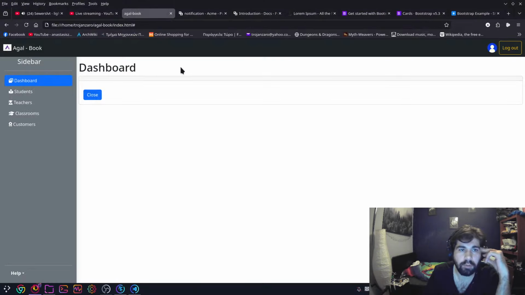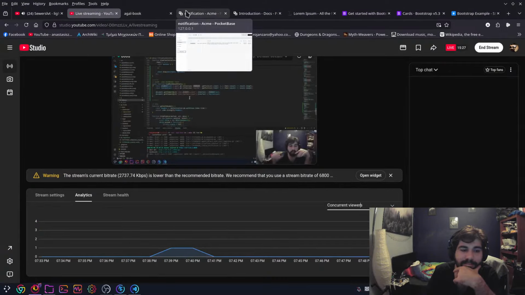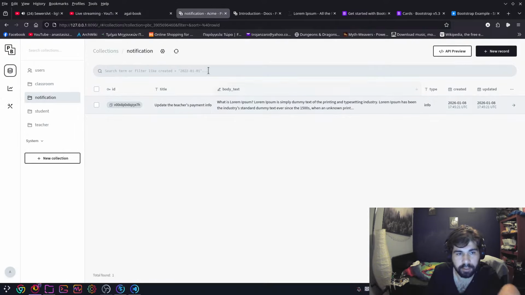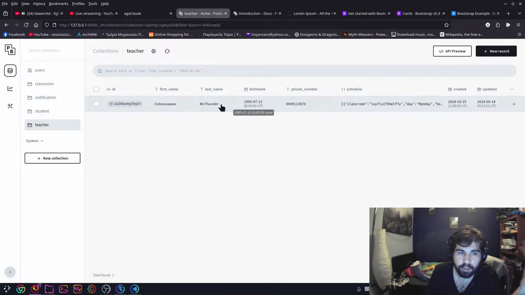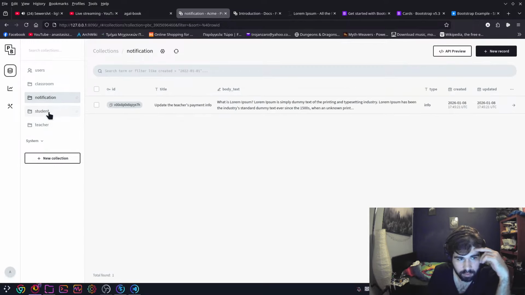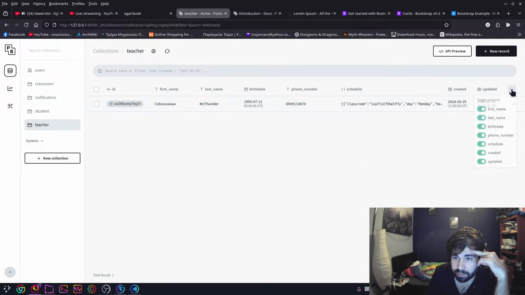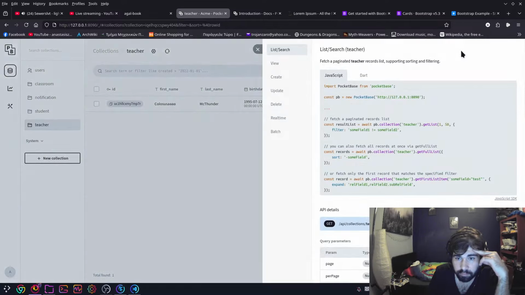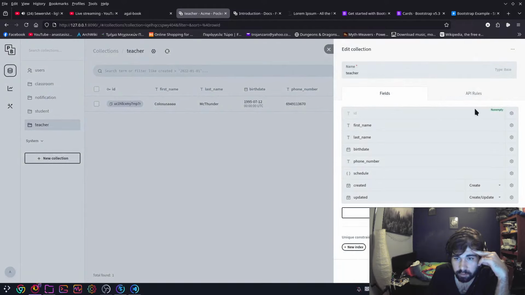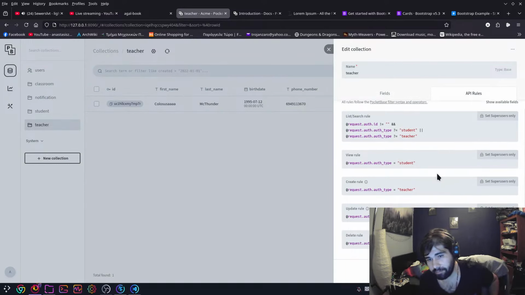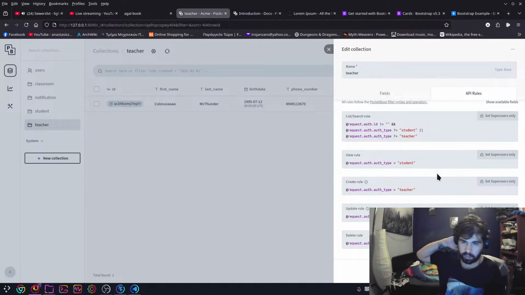Oh, we also need to do role-based access control. Yeah, we're gonna need to do that for the teachers should be able to see notifications, but not all students should be able to see notifications. Alright. I remember I had stuff here like, where's the, no, not the API stuff. API, yes, there we go. So students and teachers can see these things, but only teachers can edit. Okay.